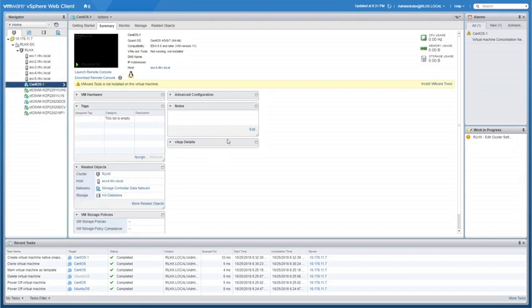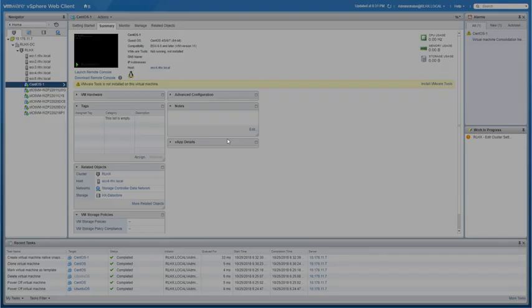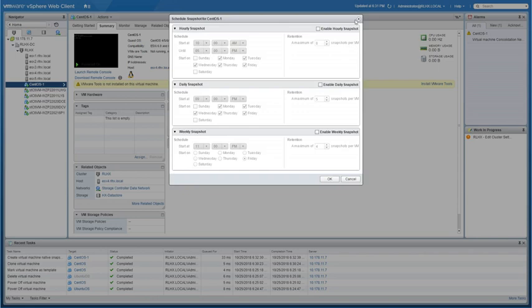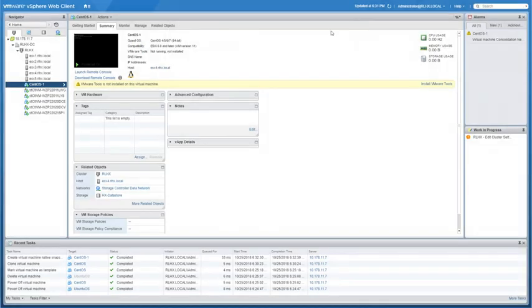You can also schedule the HyperFlex native snapshots the same as standard vSphere snapshots. The snapshots will be then created automatically based on the choices you make here.